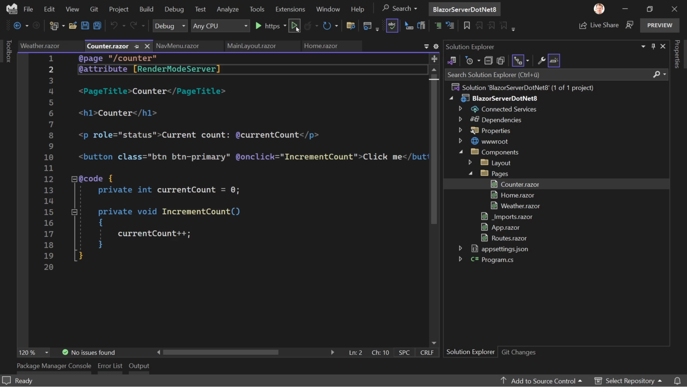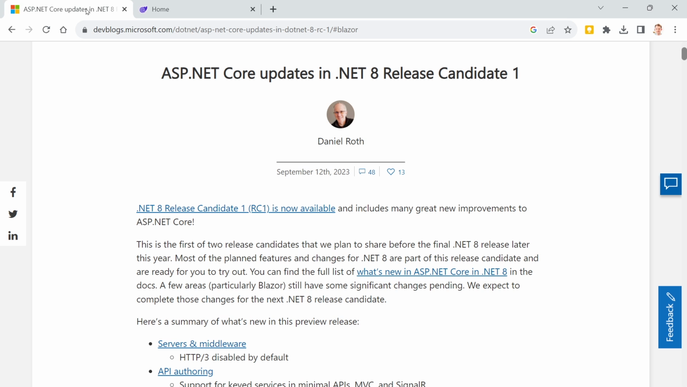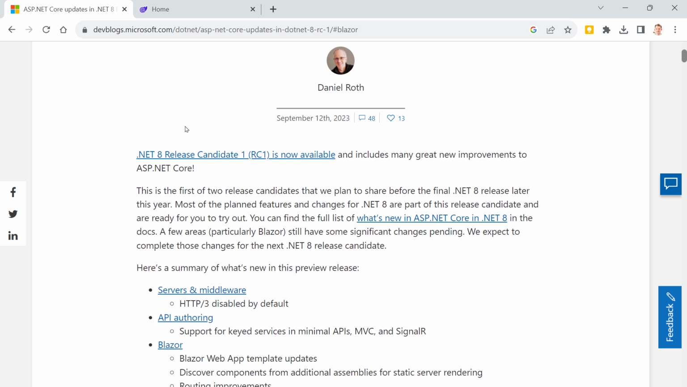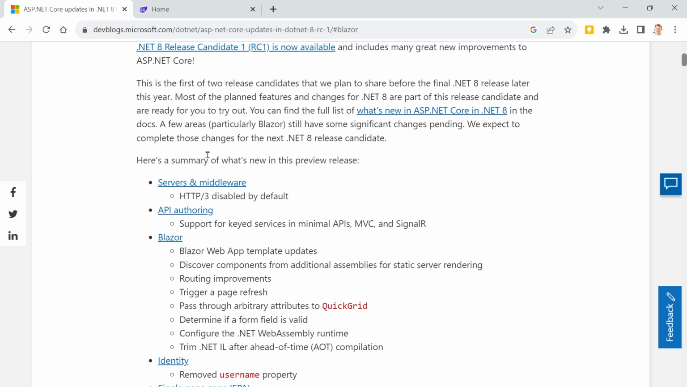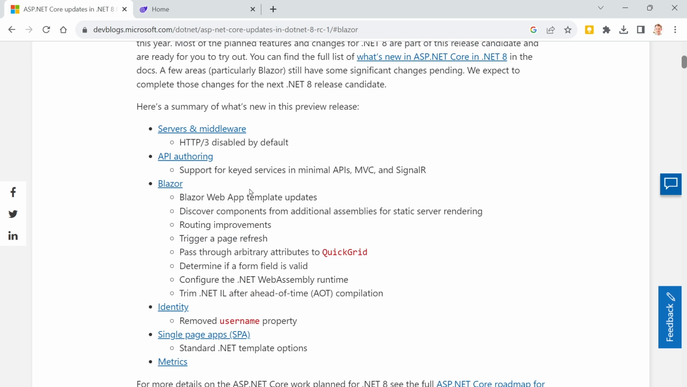Let's just run this finally, and we hopefully see how it works. All right, there we are. By the way, I opened this blog post here. You should definitely read this because Dan Roth here explains everything really nice, really good. And also please watch the community stand-up.